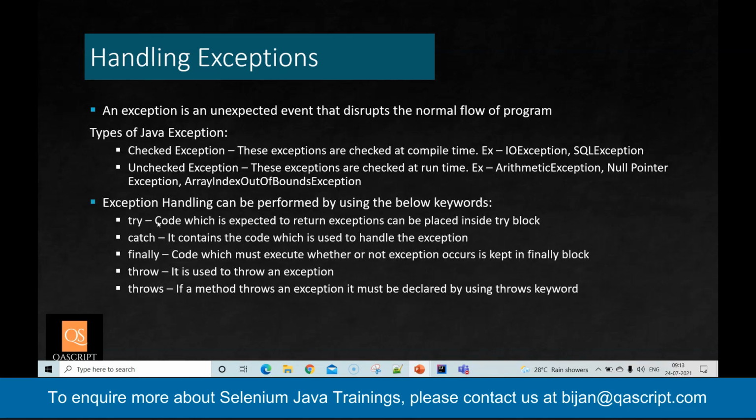Okay, so as I said, we can use the try catch block to handle the exception, right? In the try block, we give the code which we expect will raise some exception. So that code will go into your try block. Then the catch block: if the exception occurs, what do you want to perform? How do you want the code to behave? If you want to print the stack trace or you want to perform some other action, that particular action should be mentioned in the catch block. Okay, so that's the usual way of handling the exceptions.